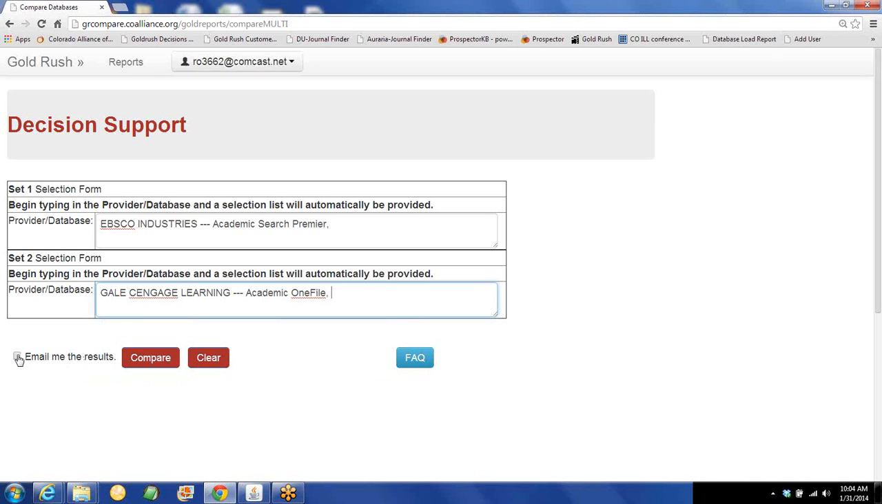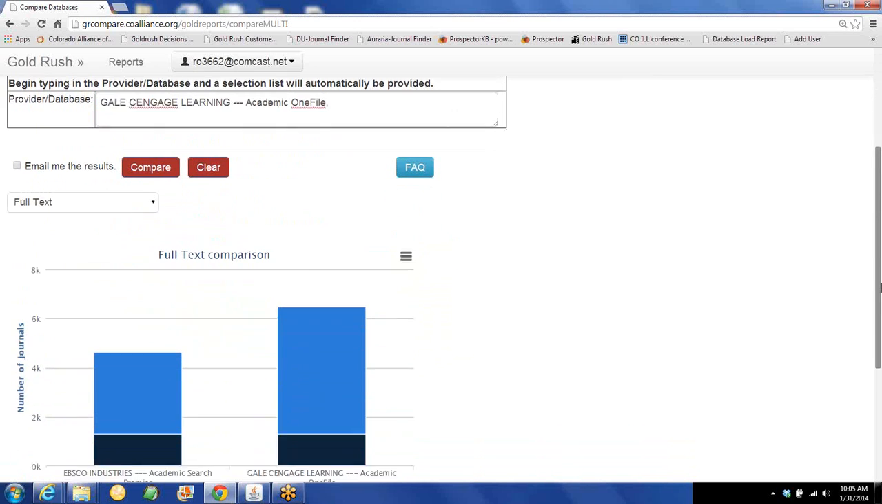You can click on this Email Me the Results box and the results will be emailed to you, or you can just go ahead and click the Compare box, which is what I will do, and the results will show up right away on screen. And then the first thing you'll notice is that this is defaulting to a full text comparison. I'm going to pull down a little bit here so we can see everything.